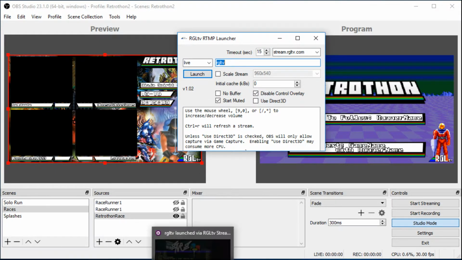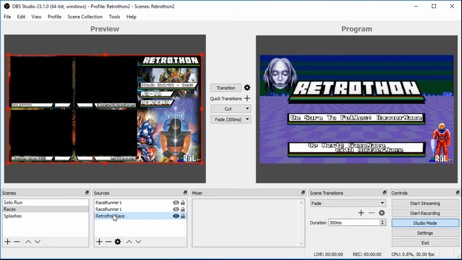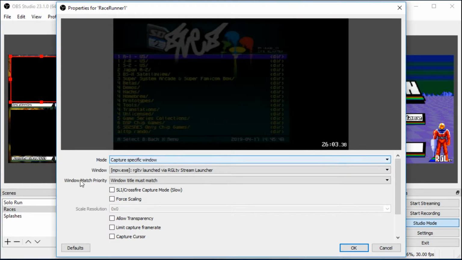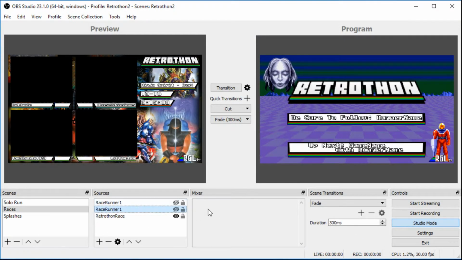Just like before, you're going to capture the game feed. We have it already preloaded here. You're going to just go, same thing, mode, capture specific window, mpv.exe, streamer key, launch via RGLTV stream launcher, window title must match, no cursor. And then it just loads up like that. Again, you'll have to change the filter on the timer, and you'll have to crop it to fit properly, but you guys should know how to do that because you're all amazing streamers who have decent setups on your own streams. But that's it. You just capture the games and timer.